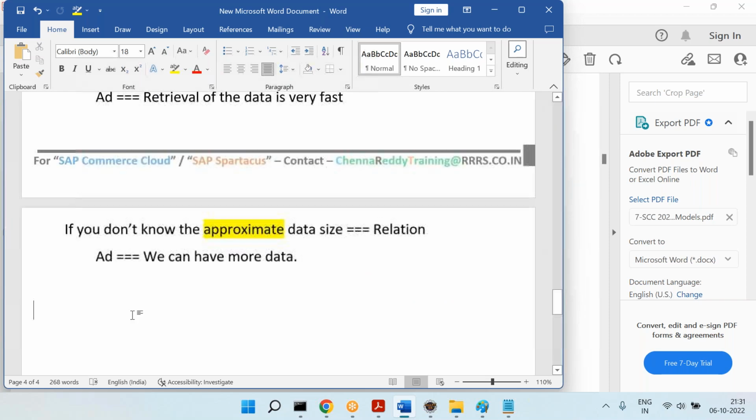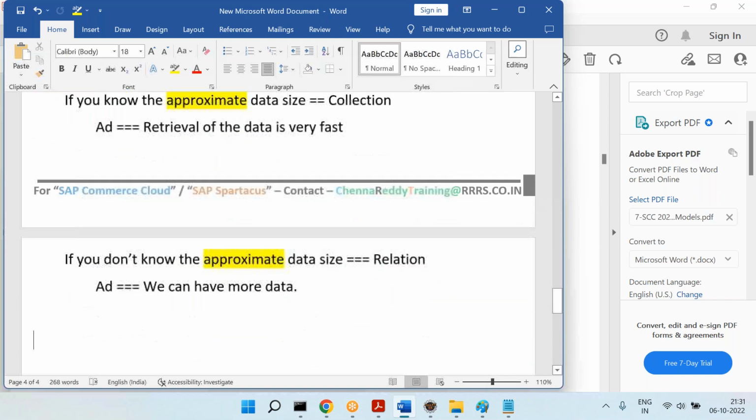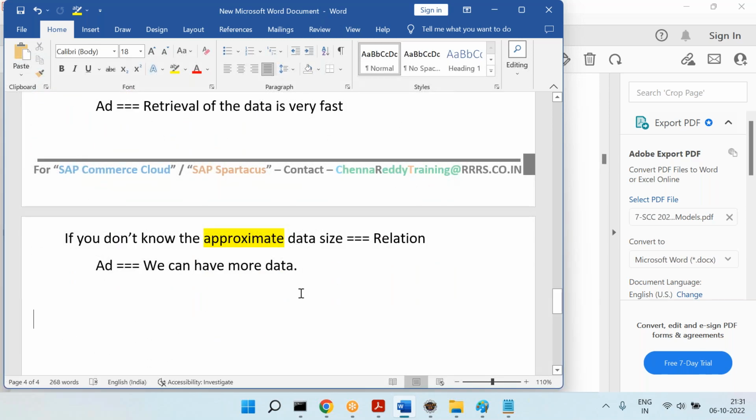Then the advantage is it can allow more data. The disadvantage is performance: retrieval is a little slow, which is okay, because if you take some advantage, you lose something else. That's it. That is about the collection type. If you have any question with the collection type, you can ask me, else we'll go to the next one.